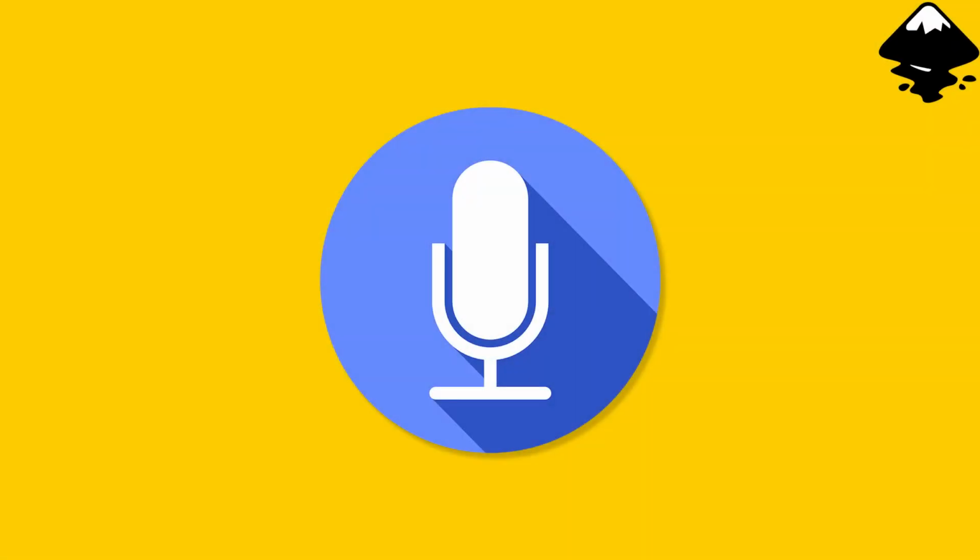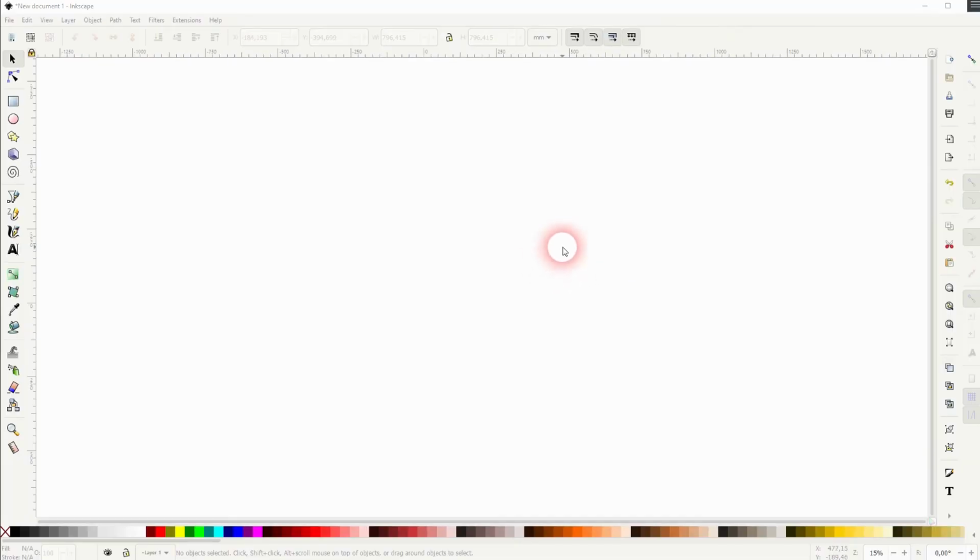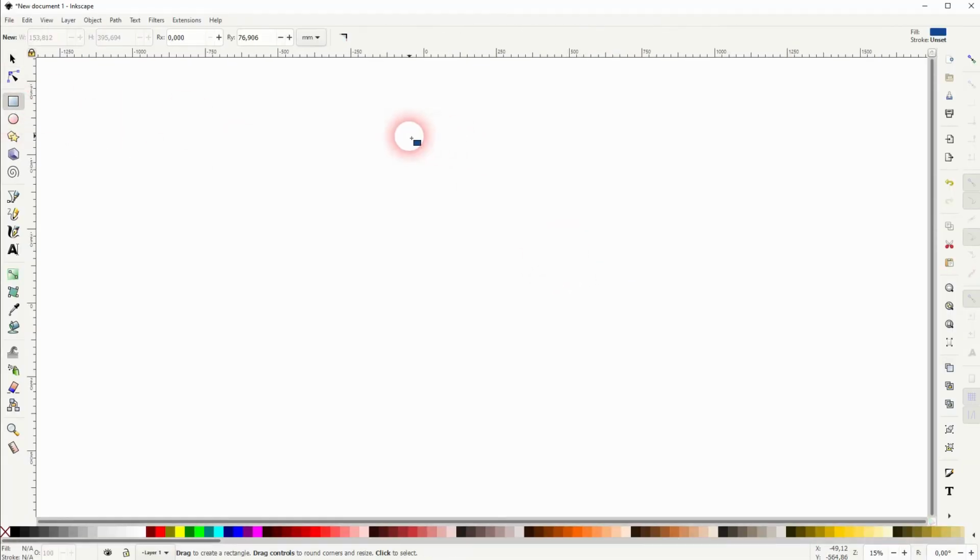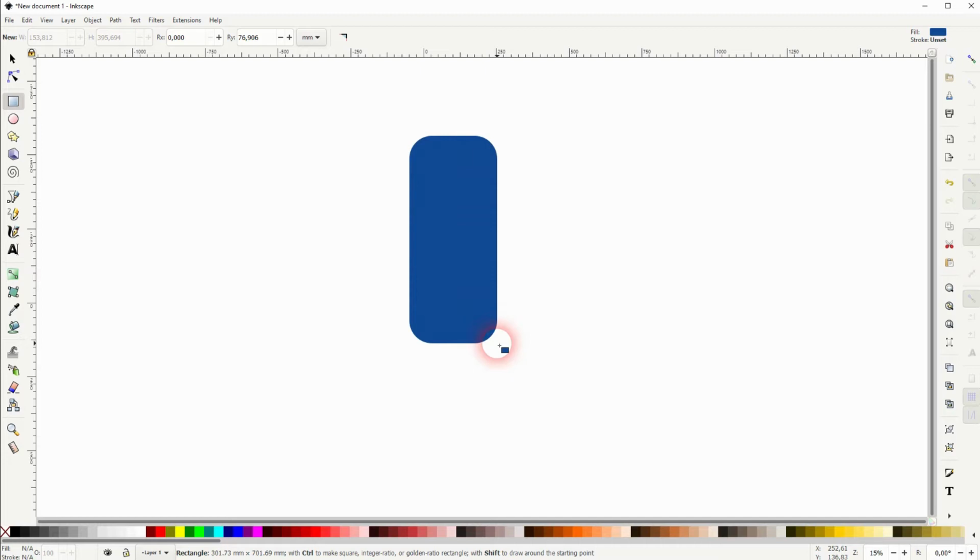And we're back to learning Inkscape, and this time I'm going to show you how to create a microphone icon. We use the basic process of creating the icon first, then the circle in the background and then the shadows. Let us start with a rectangle, and you can see the edges are already round.